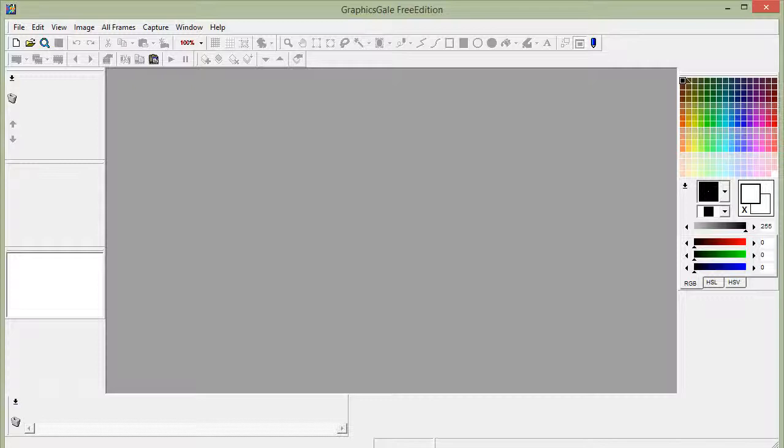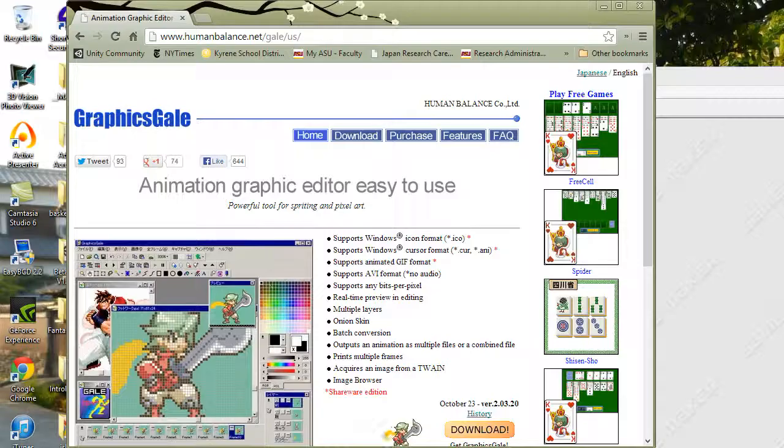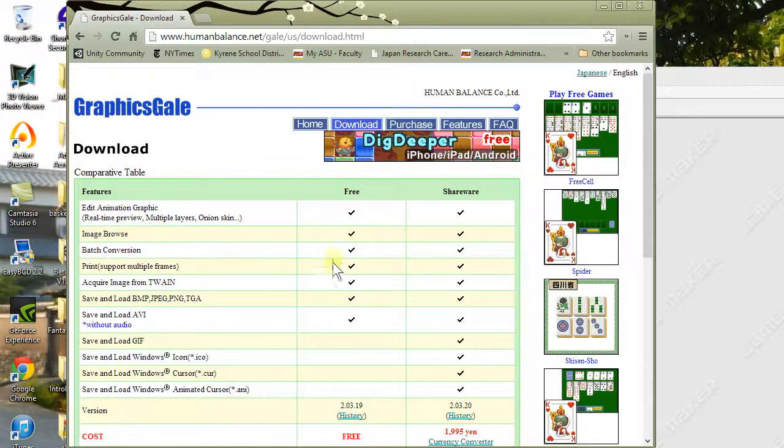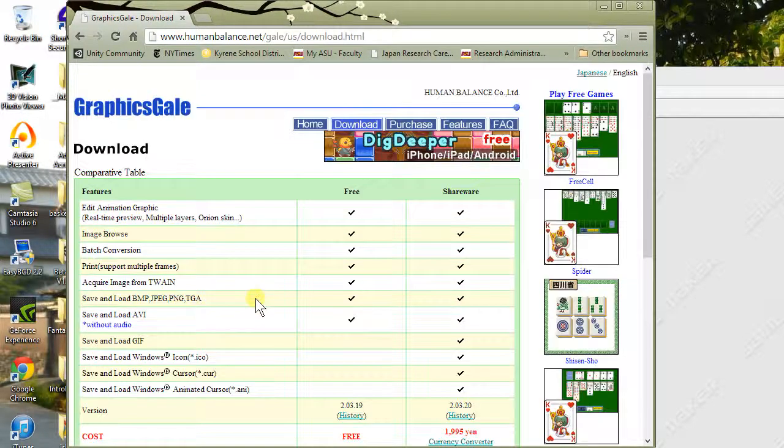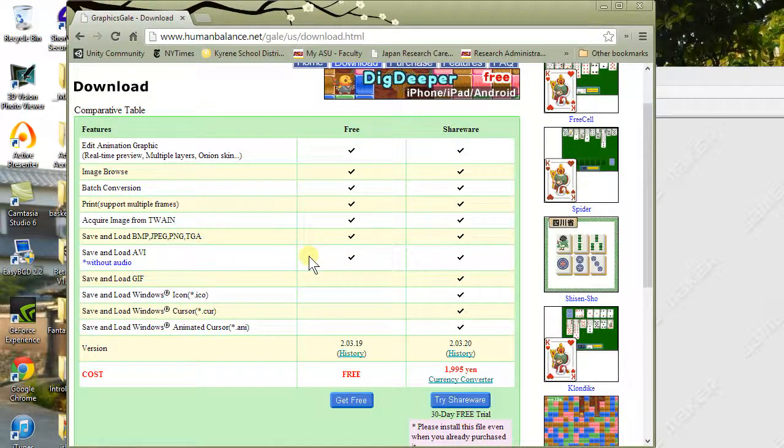I've put a link where you can download the game onto the course Blackboard site, but here it is right here. There's a shareware version and there is a free version as well. The free version will work just fine for everything that you need to do in terms of building your game inside Game Maker. So before you go any further, make sure you have downloaded and installed GraphicsGale on your computer. Windows only, folks.